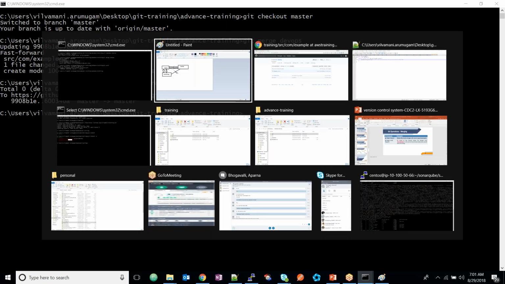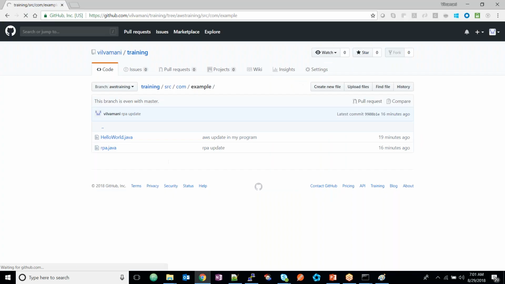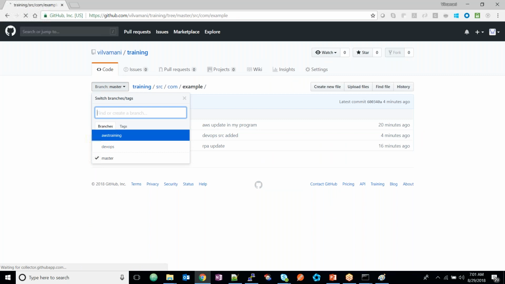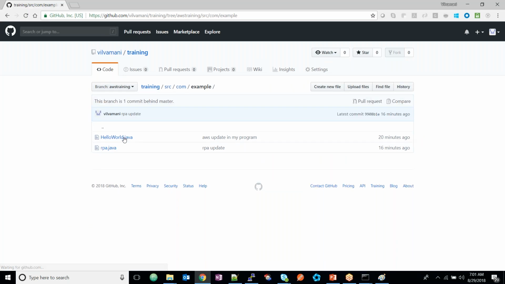If I go to my master branch, I have my DevOps folder also. If you see, I have my DevOps folder. But the same thing is not available in the AWS training. The reason is that AWS training is a separate branch, whereas master and DevOps is a separate branch.